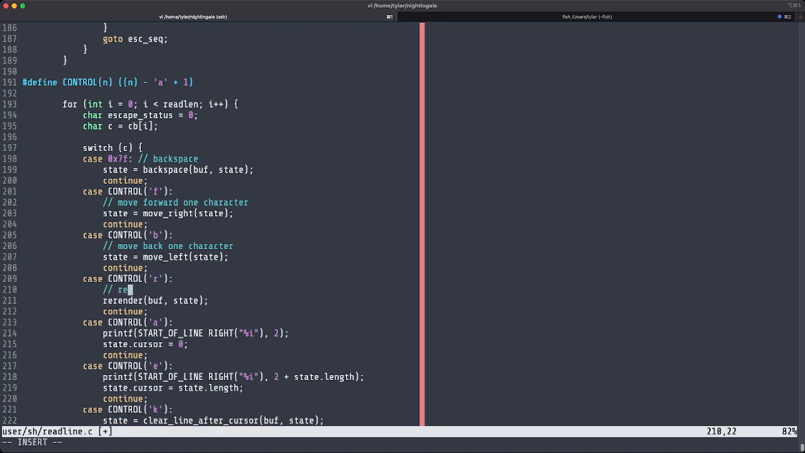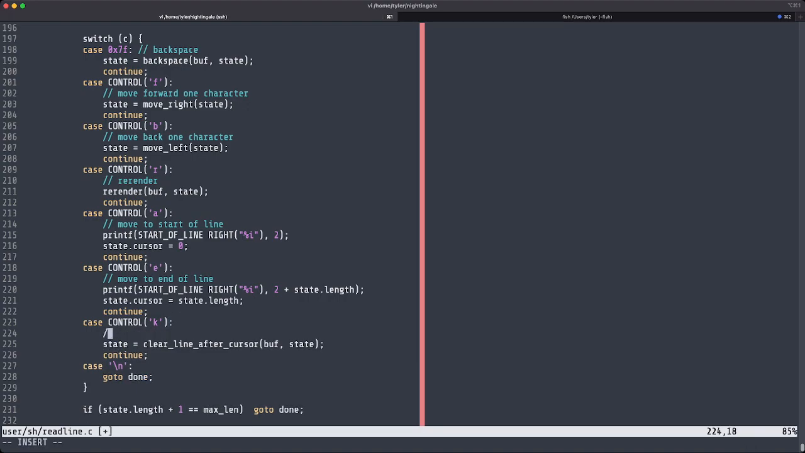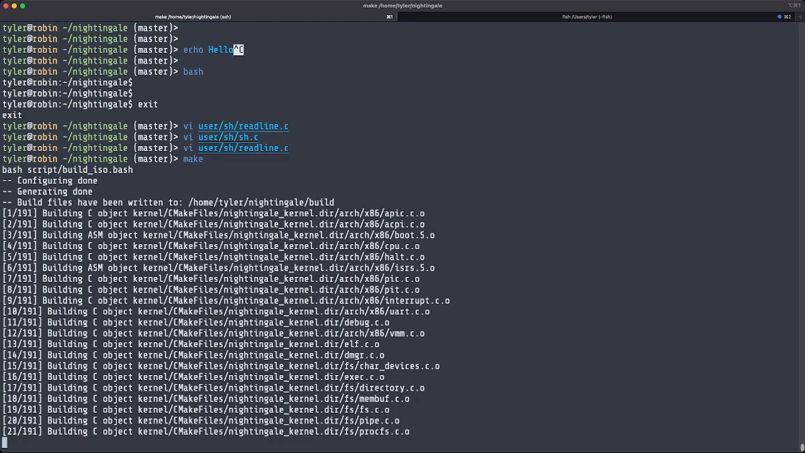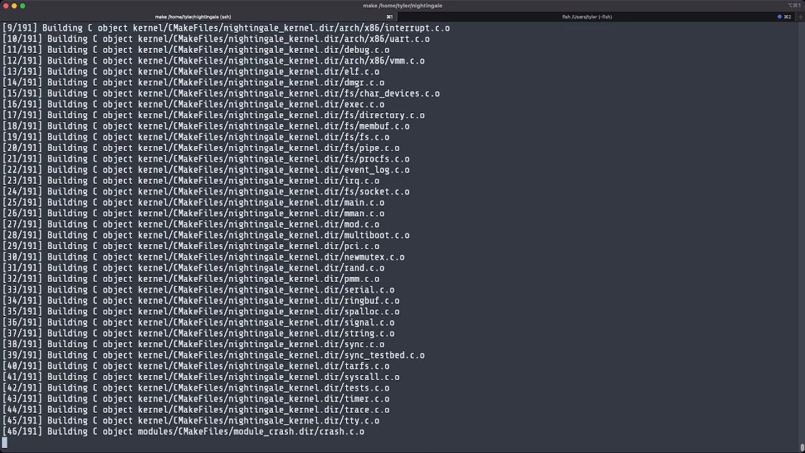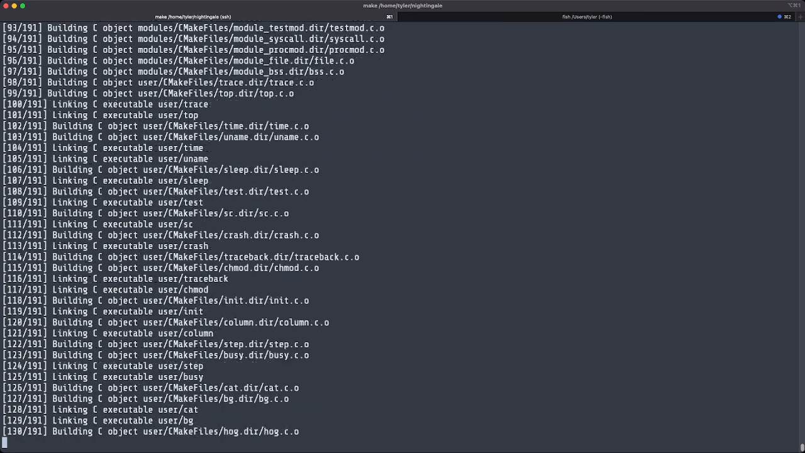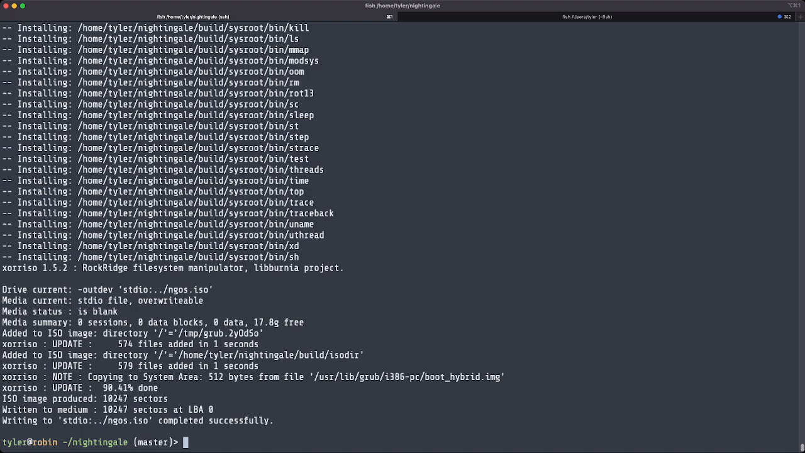Re-render. Move to start of line. These maybe should also be factored, but leave that for another time. So let's check that that works. I committed, which means my build system rebuilds everything, all 191 files. And it takes forever because this instance has only one core.